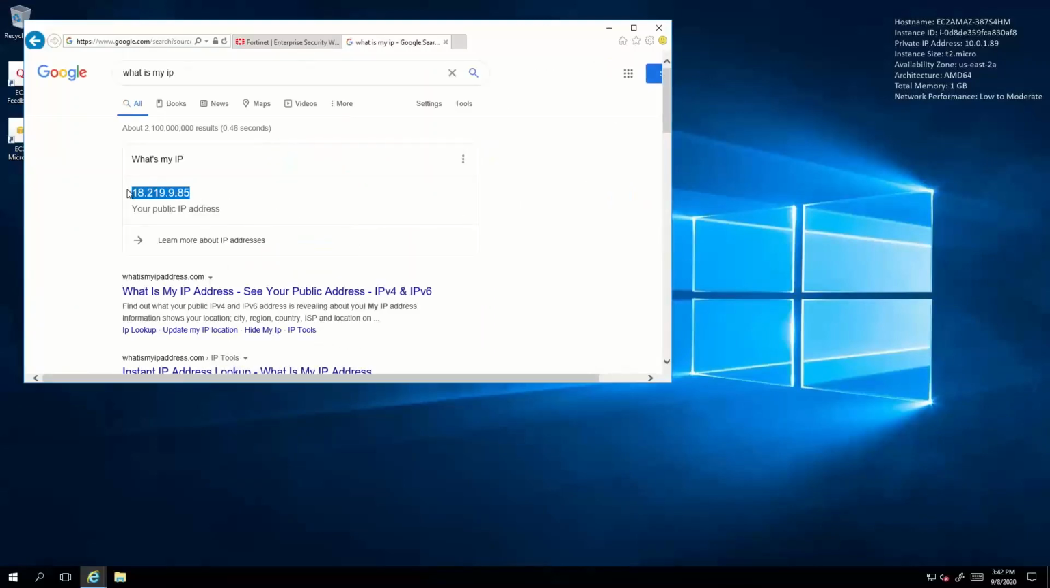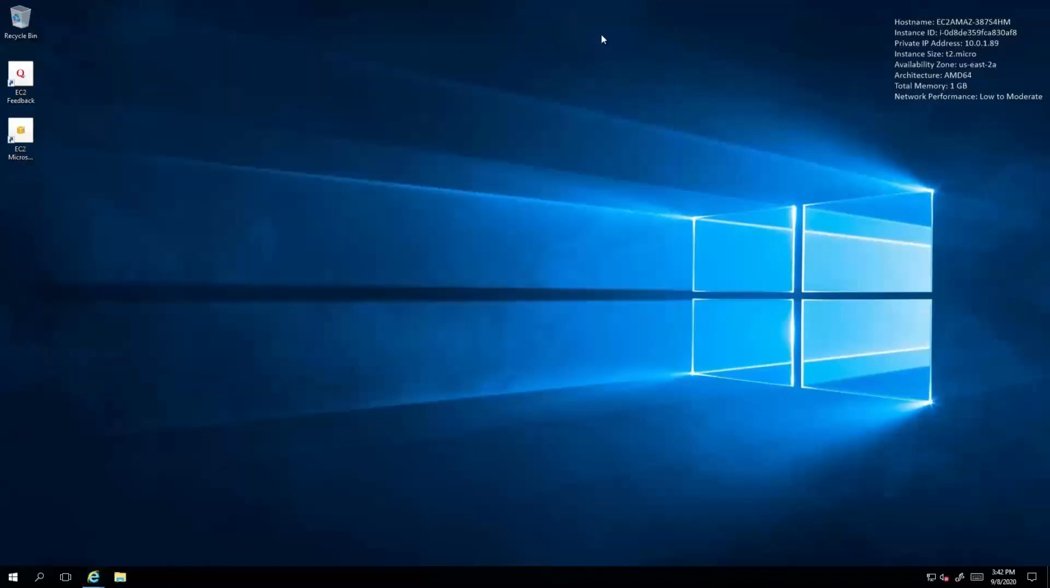There you go. So as Windows is going out through the FortiGate, it's getting source NATed to the FortiGate's public side IP 10.0.0.226, and then as it goes out through the Internet Gateway, it's getting source NATed to the Elastic IP 18.219.9.85. Very good. That is an outbound policy using the dynamic address object.